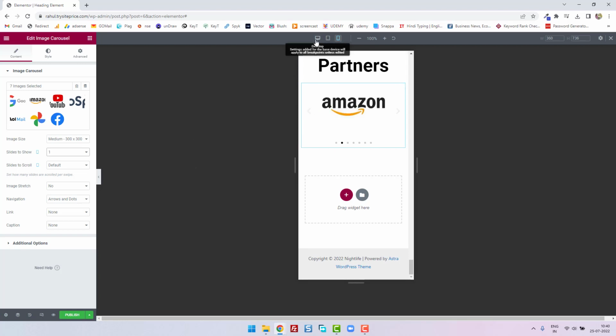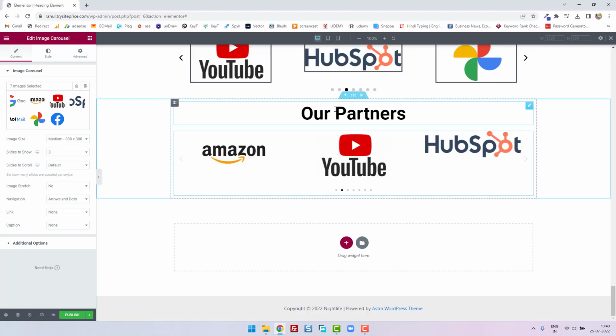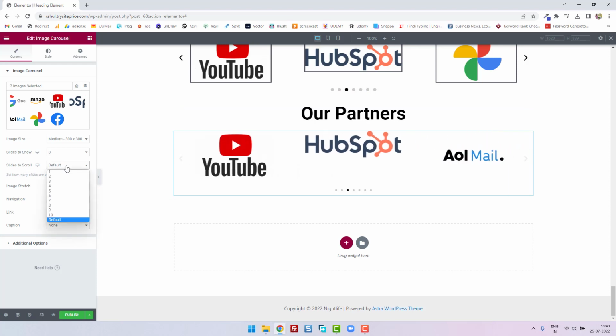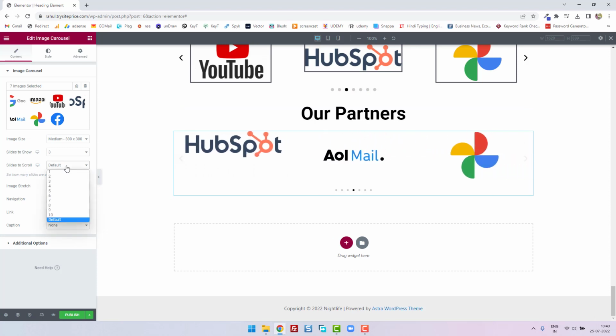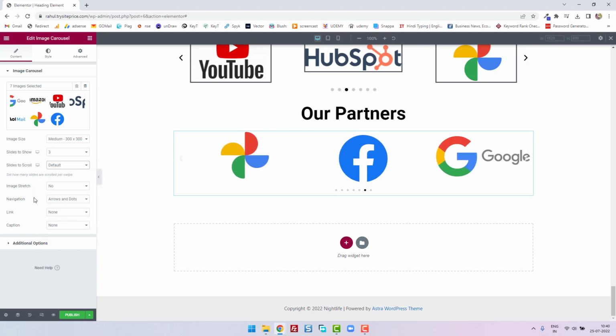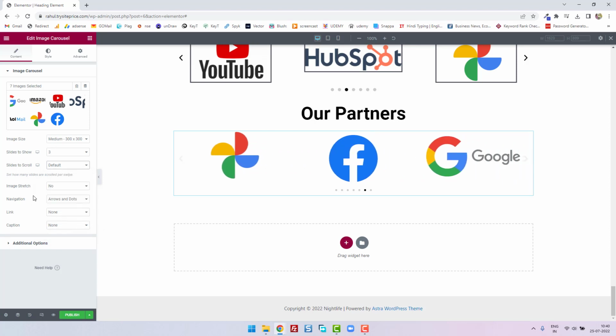Okay, now go to this option and change the design itself. We'll go back to the desktop option, and now when you choose slides to scroll, it's basically the number of slides that scroll in one attempt. You can choose 1, 2, 3, 4. As per my concern, the default is very good and the predefined setting is awesome.